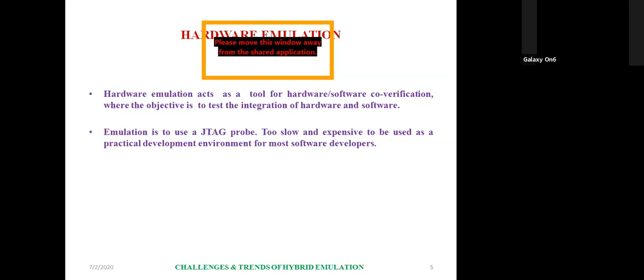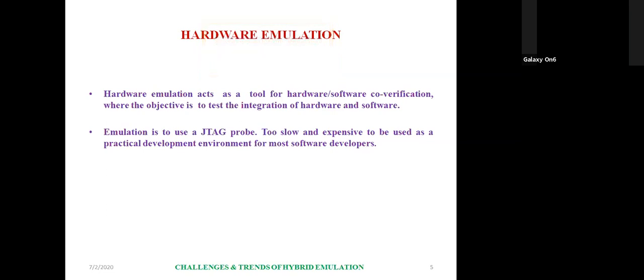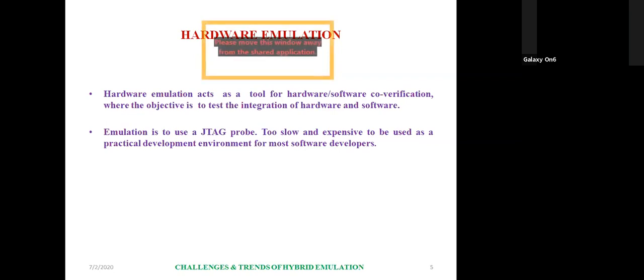So this is one vertical that sits on the hybrid emulation, that is, the hardware emulation. It acts as a tool for hardware-software co-verification, where we have to integrate both the hardware and software. The emulation is nothing but having strong debug capabilities. You can use a JTAG probe, or you can use Lauterbach traces, just like in embedded systems. That will be slow and expensive.